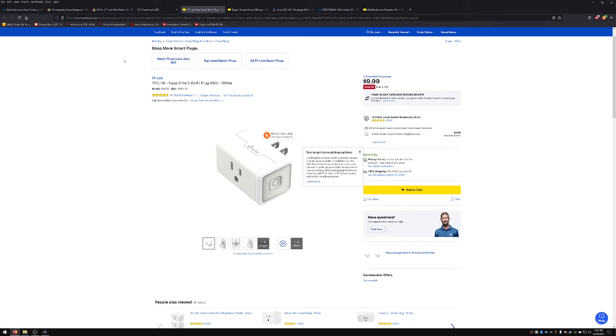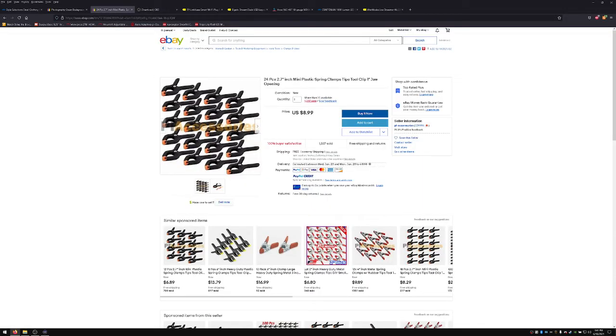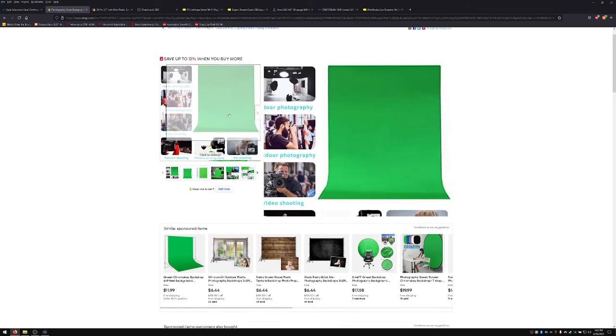And then what else you need for this to work is OBS. I use OBS. You can use Streamlabs OBS, you can use XSplit. I just use OBS because that's what I've been using. Then you would need this for the stand, and the green screen. This is a green screen I have.